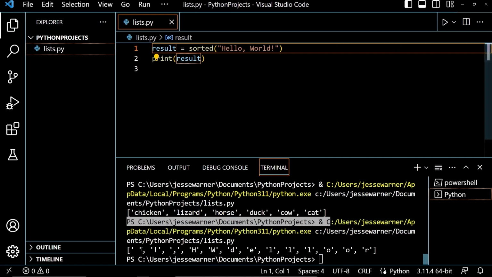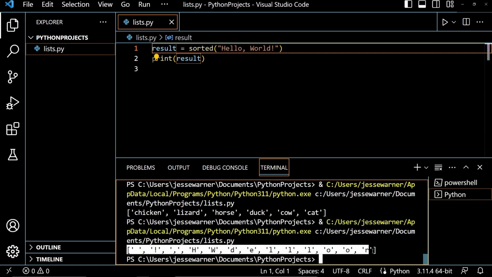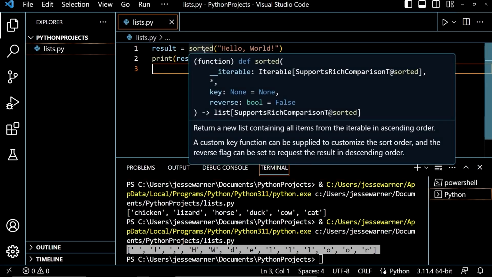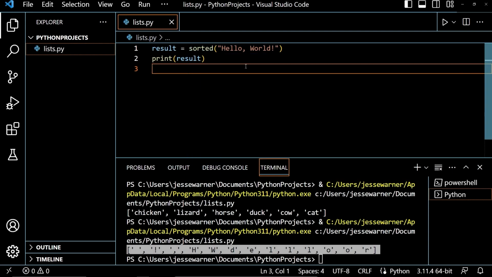If I run that, we'll see that we get this output here, where we have a blank space and then the exclamation point and then the comma, the capital H, capital W, etc. until we get to the end of it. So just keep that in mind. If you ever want to sort any kind of iterable at all, this sorted function right here works great for that. It doesn't only work on lists.